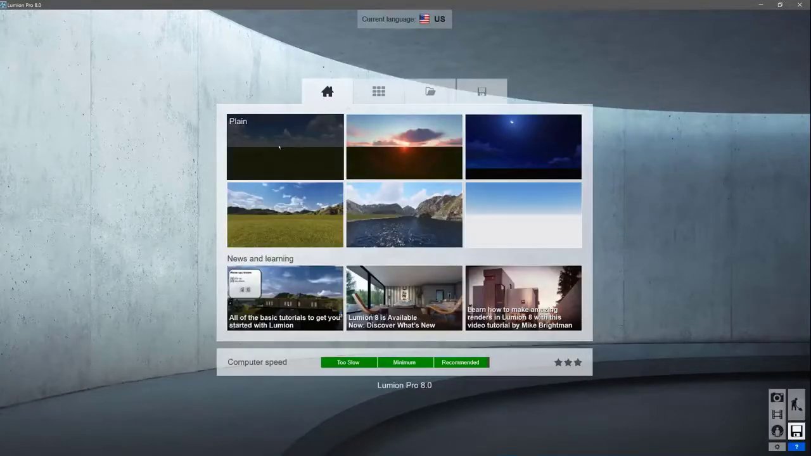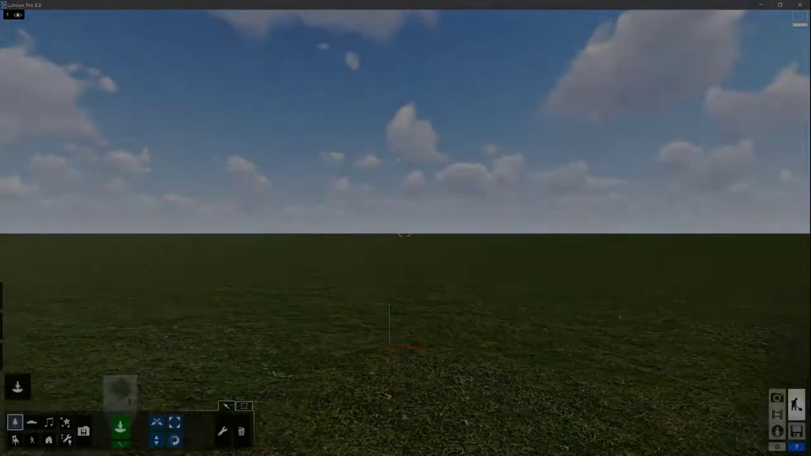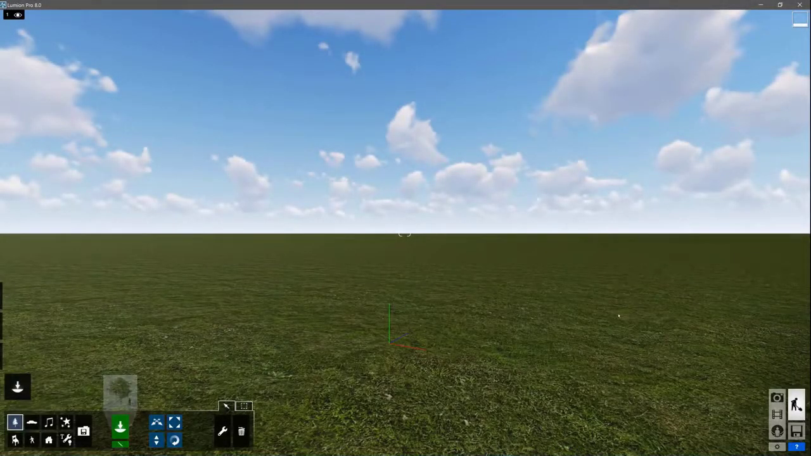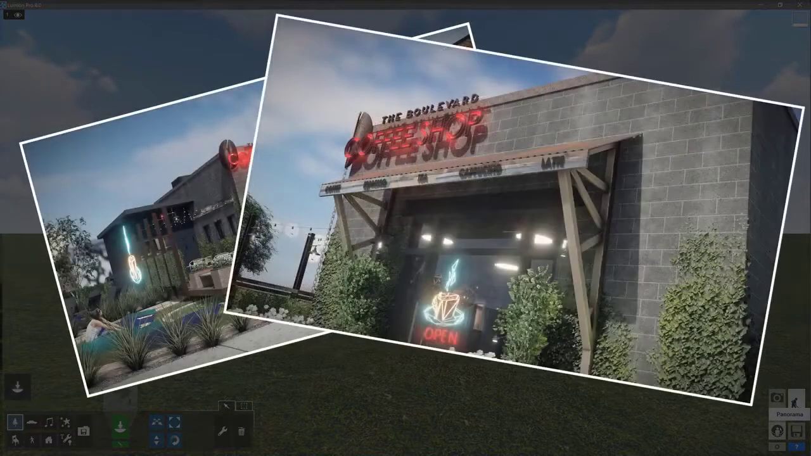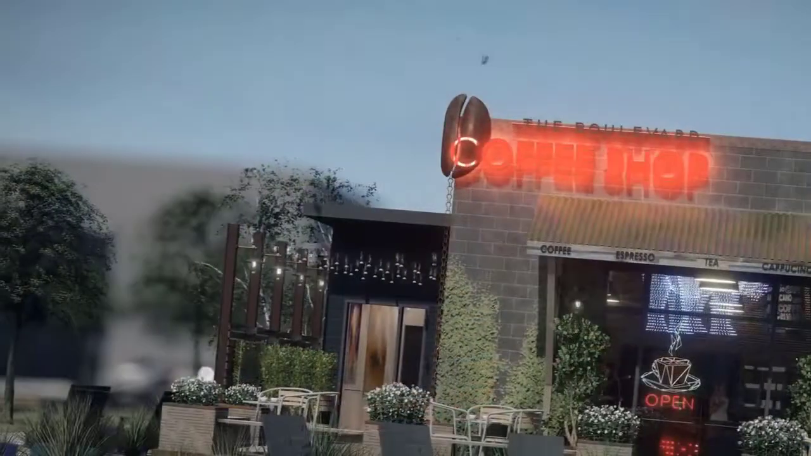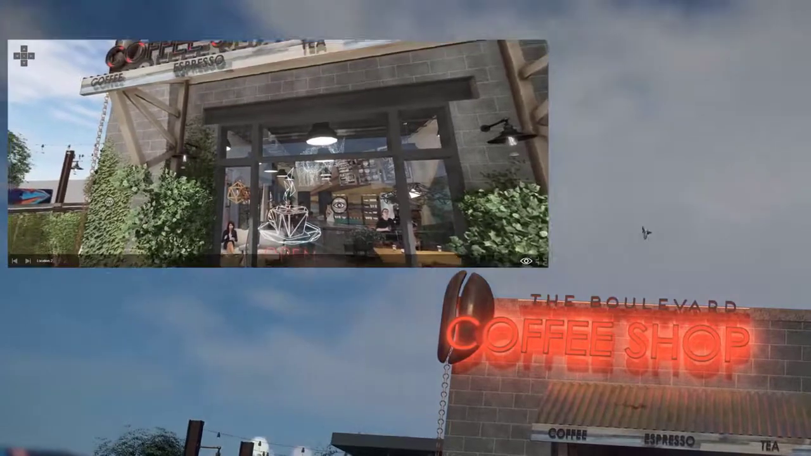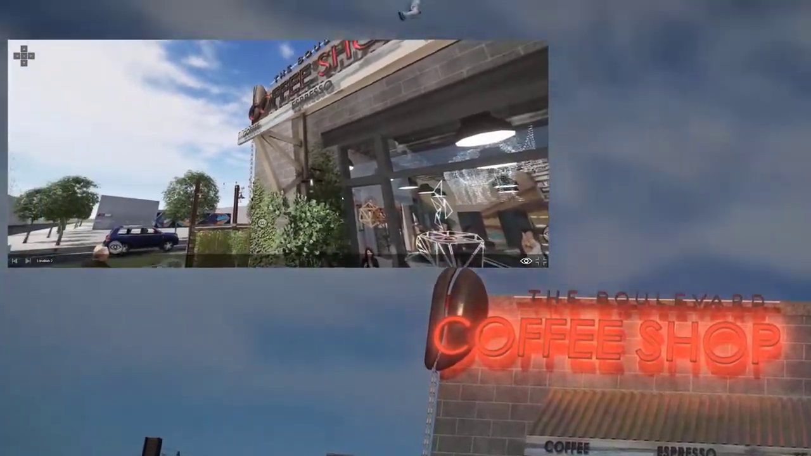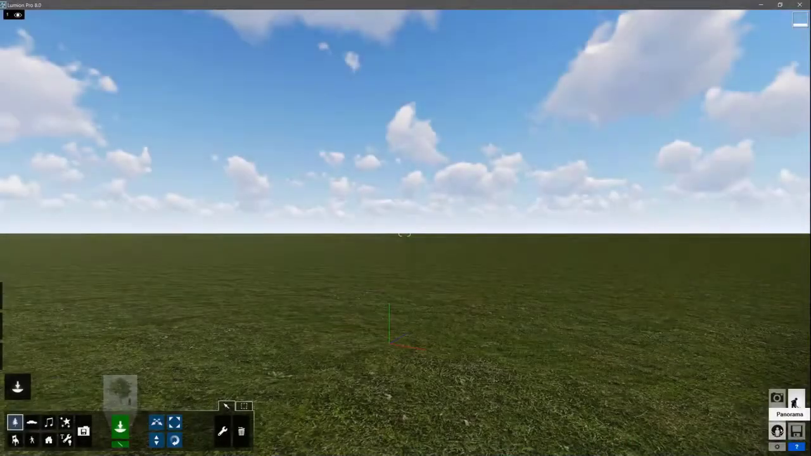Let's get started with a plain, empty scene. Welcome to Build Mode. This is where you will spend most of your time working, creating your Lumion scene. There are 2 main areas of the user interface you will access in Build Mode. At the bottom right, you can access the Photo, Movie, and Panorama studios. This is where you will create stills, animations, virtual tours, and virtual reality. You can also manage your files and settings here.